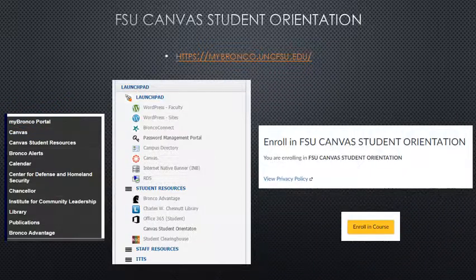Just to give you a quick overview of what you're going to see to access the orientation: you're going to go to the My Bronco portal link here, log in, then come down to the Canvas student orientation link under student resources, and then you're going to click enroll in course.